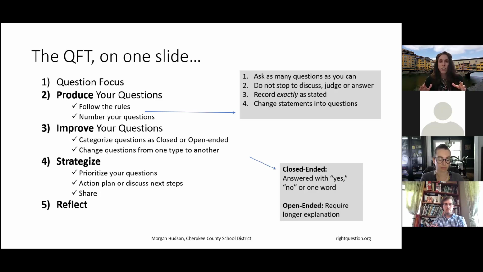That's where we're going to show how to set that up, which I'll show you in just a second. After that, we get into improving your questions, which I'll show you as well. Then we strategize, and then we reflect. Steps 3, 4 and 5 we're going to talk about later in the presentation. So let's get on to how we set this up so you can actually use it with your students.